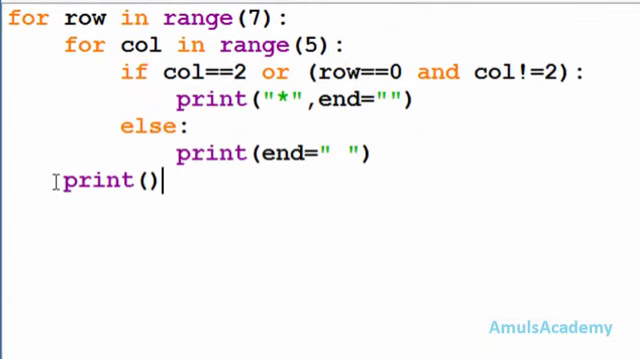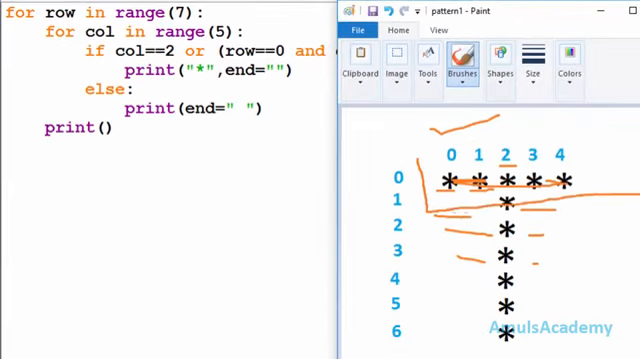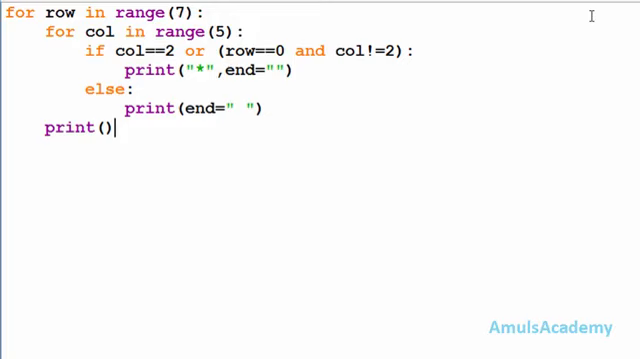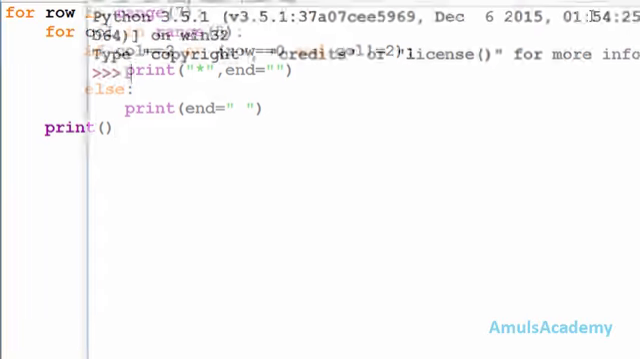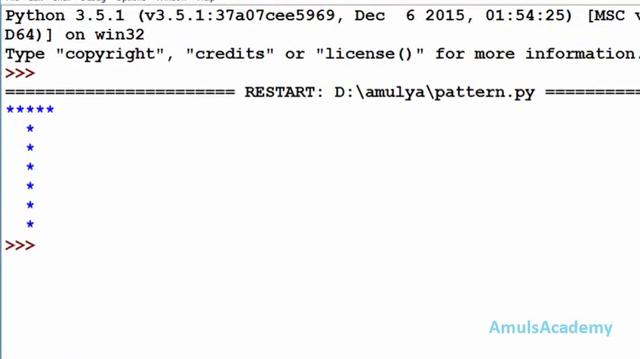Next, inside the first for loop we are using print. It's because after printing stars in one row we want to go to the next line to print stars. That's why we are using print here. So now we are done with our code. We need to save this and run this. And here we can see stars in an alphabetical T shape.